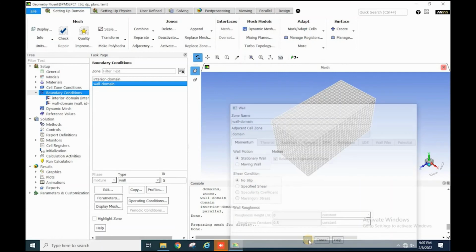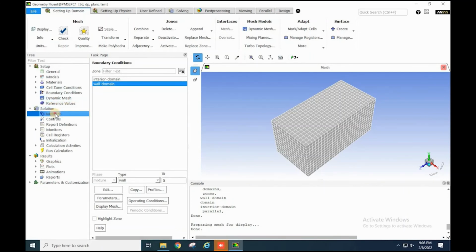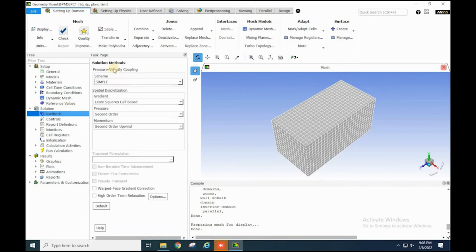Now moving towards the next one. It's not a dynamic mesh and the reference value is obviously not required. Moving towards the methods, it's by default using the simple algorithm and that's okay. Moving towards the next section, that is residuals.